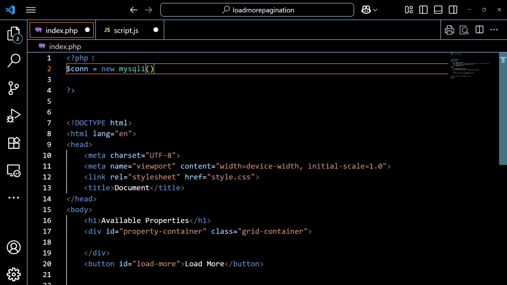Now this takes 4 parameters. The first one is where our database is. So it's on localhost. Then in order to get access to this database, we need a username and password. On my system, the username is root, password is empty. Now on this database system, we need to define the exact database through which we want to communicate. So we want to communicate with a database named realestate_db.